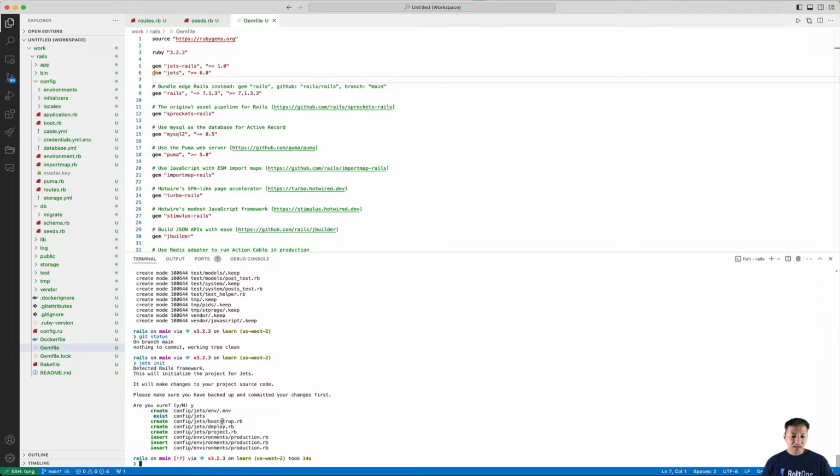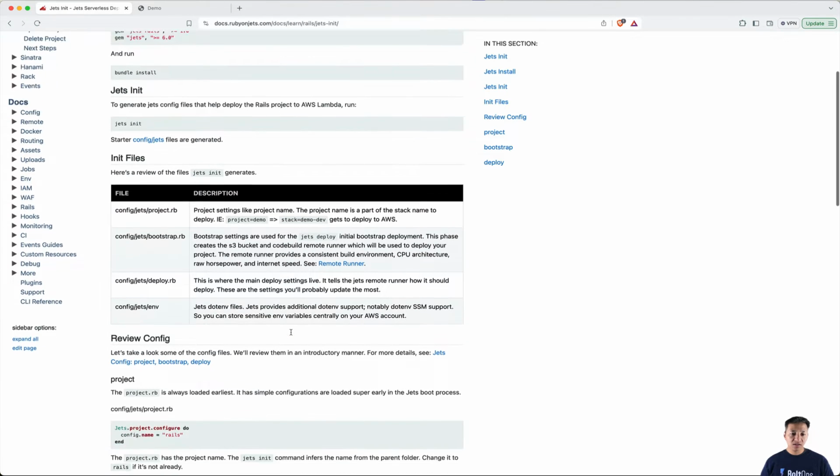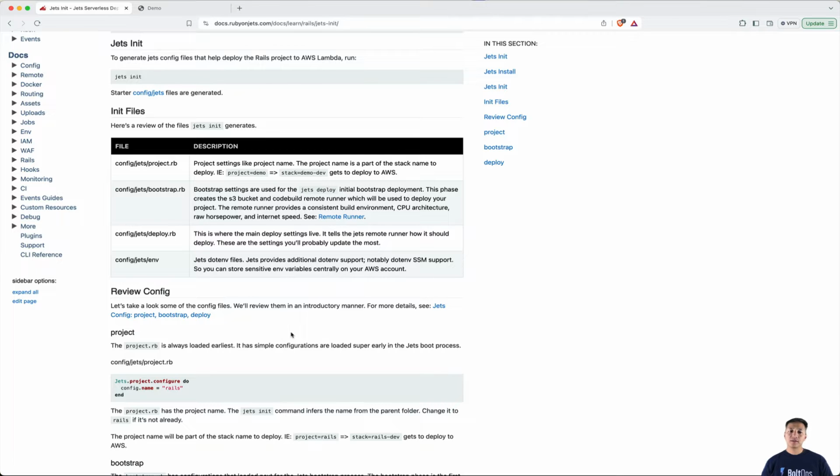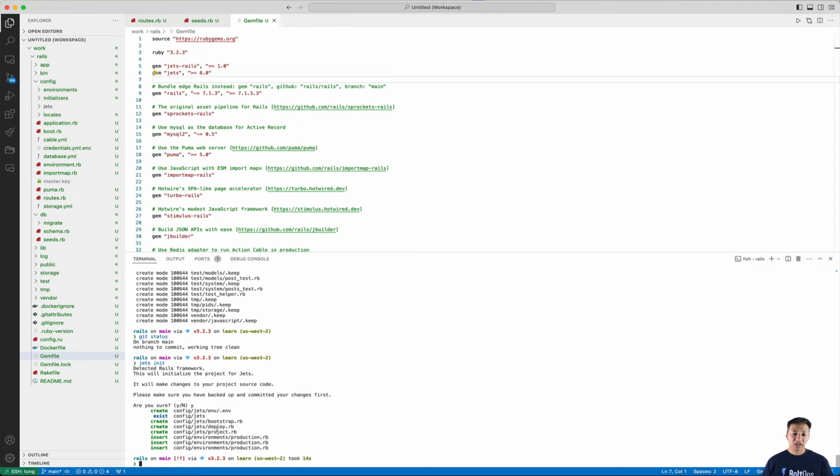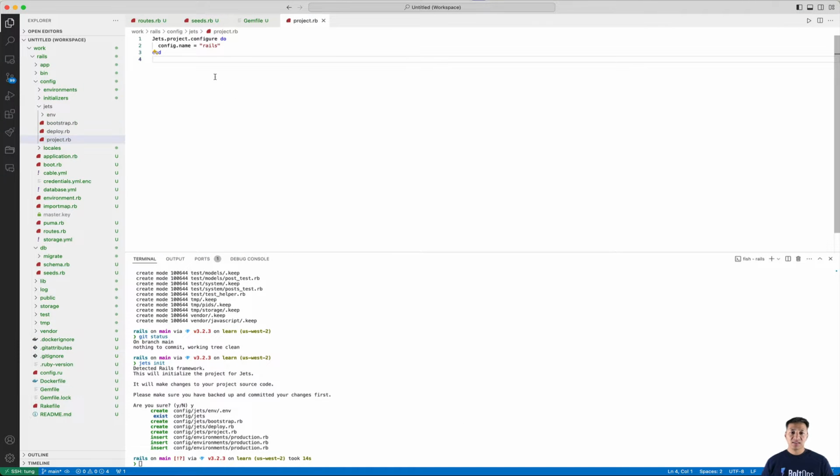So it added these files right here, and the docs cover what the files do. Basically, there's a project.rb file that mainly controls the project name. Let's open it as we go along here. You can see the name is rails. The reason why I wanted to rename the folder from demo to rails is that this is inferred from the parent folder name when I ran jets init. But if you have a different folder name, just change this to rails, then it'll be easier to follow this video guide.